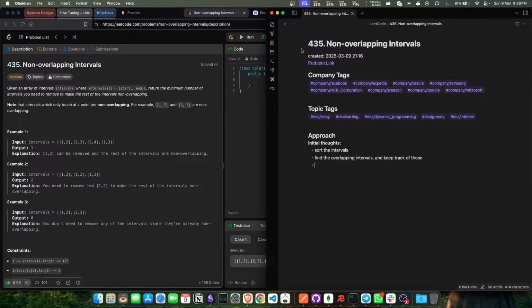We have an option over here to remove either 1, 2 or 1, 3. What do we remove? We're removing 1, 3. Why? Because this is covering more interval gap.